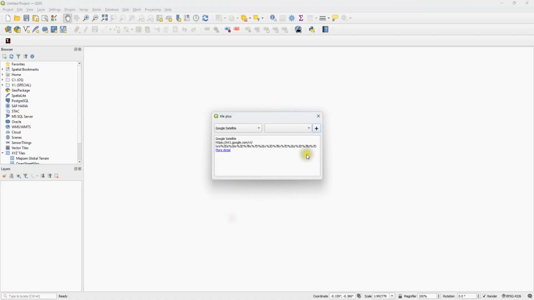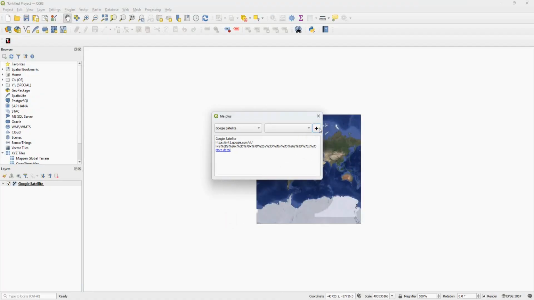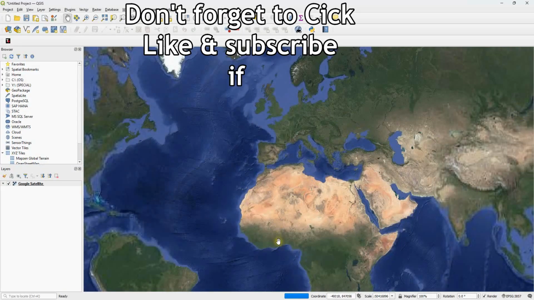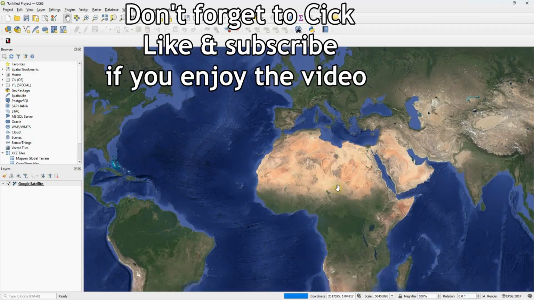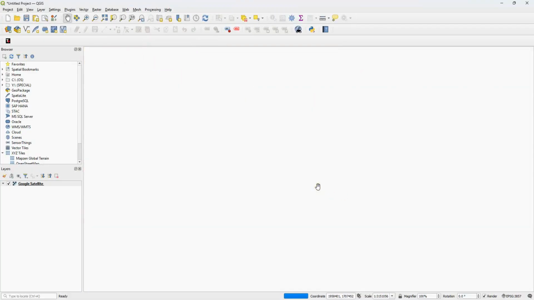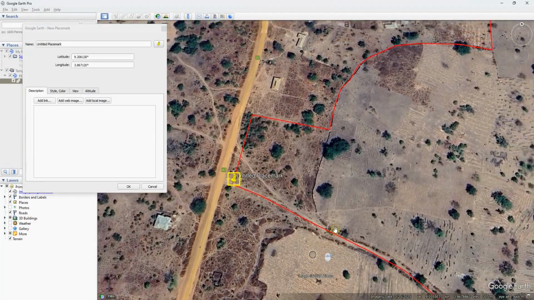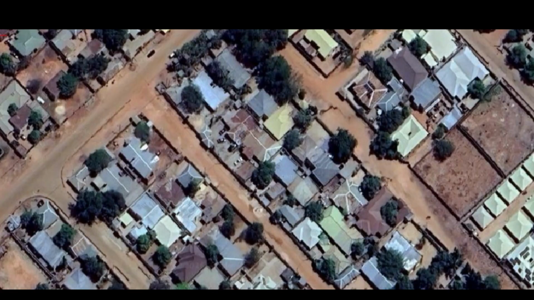You see the number of maps that you can pick from. Let's pick Google Satellite, for example. Then you can zoom to your desired level and get your high resolution very clear. Just keep zooming to your desired level, and that is all. So you can use that for your numerous projects. You can use it as your base map. You get very high resolution imagery.